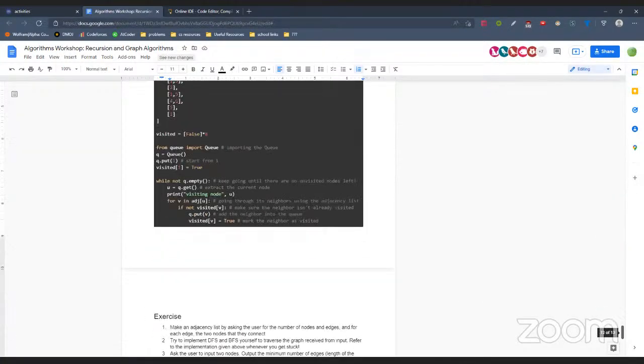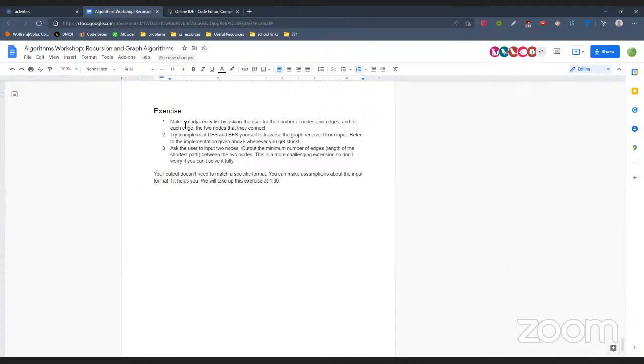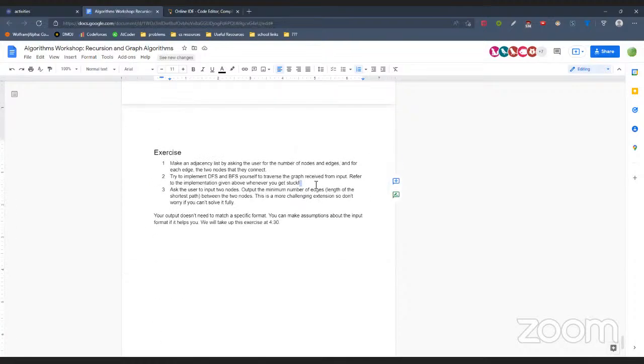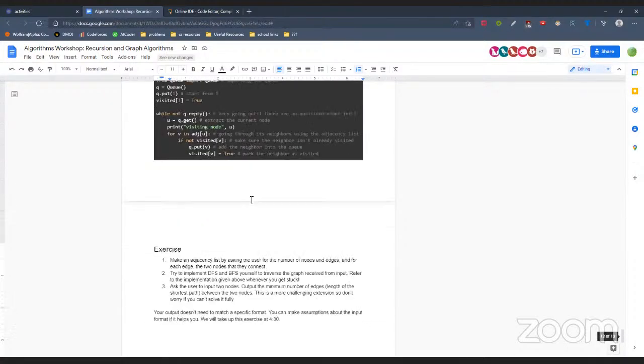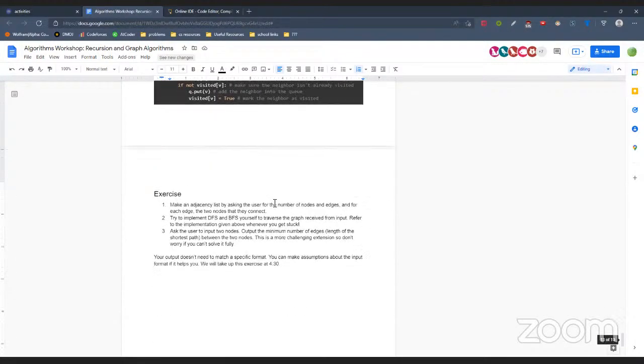The exercise is, I want you to make an adjacency list by asking the user for the number of nodes and edges. For each edge, you should ask them the two nodes that they connect, and try to implement DFS and BFS on your own to traverse the graph received from the input. Then you can refer to my implementations if you need help. Whenever you get stuck, feel free to look at these and see how they're done.